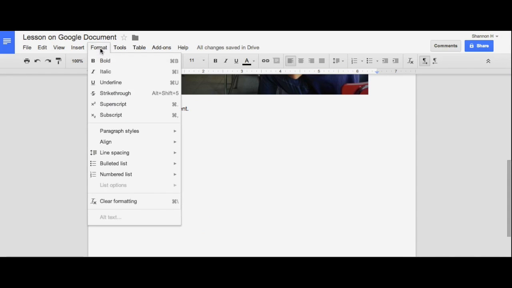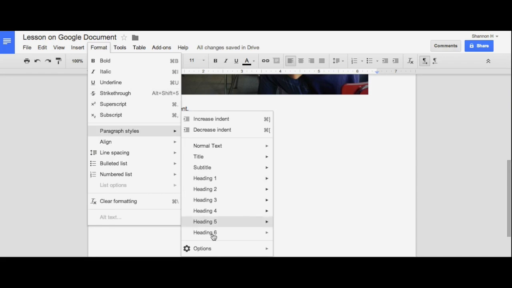The next option on the menu bar is Format. This offers many of the same options that you find in that Format toolbar right below here that helps you format the text that you have on your page. This adds things like strike-through, superscript, and subscript, and allows you to apply those paragraph styles.